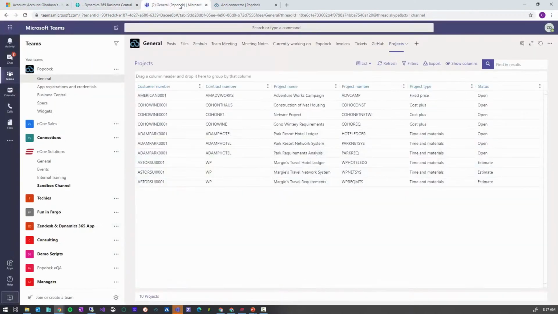even if it isn't Business Central data. I also mentioned that we could have data that was sitting inside of a Teams application. So here on my Popdock team, I happen to have a projects tab, and this is pulling live projects from Dynamics GP. And if I wanted to hit refresh, I could do that, and now I have the latest, greatest information on the projects pulling directly from my GP system using Popdock.